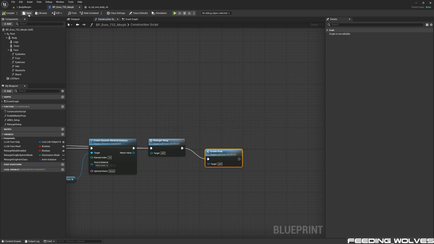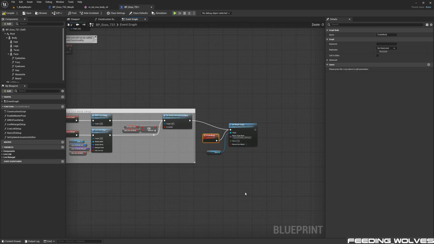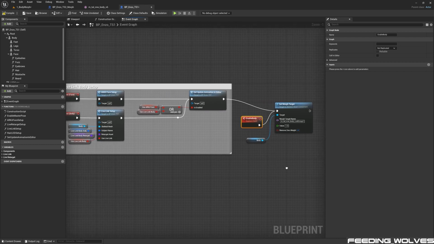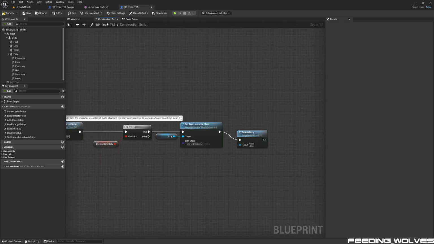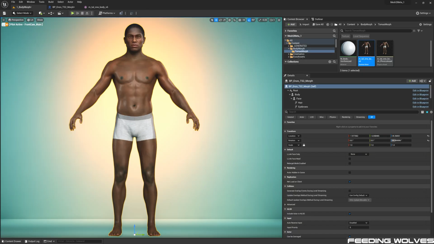And a quick note, if your Metahuman event graph looks different from mine, the set morph target node will go here. And in the construction script, the custom event node will go to the end of this. Once I hit compile and save, we can see the morph target is working on Enzo.